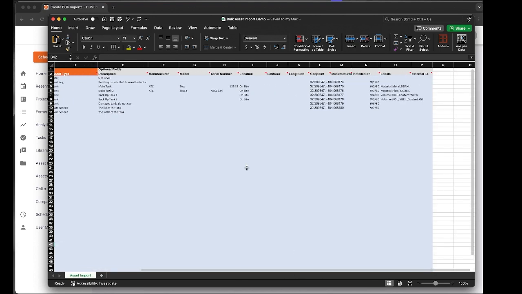The gray columns are optional and are not required to create the asset. Let's briefly go over some of the commonly used columns. Description can hold extra details about the asset. Manufacturer, model, serial number, location. These are all good for adding metadata to your assets.